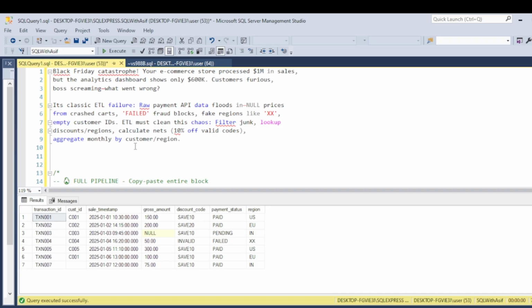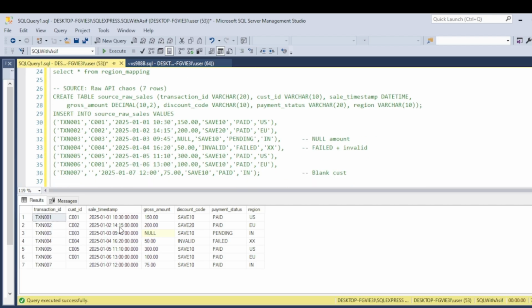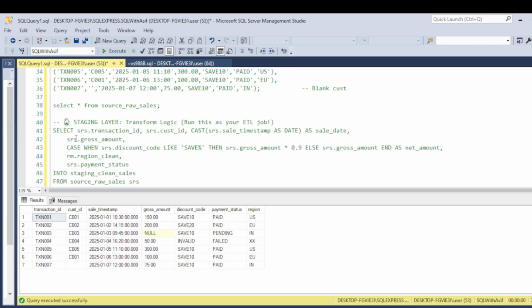In the target database, we need to aggregate the data monthly by region or by customer. We will solve that, and all of these logics will be completed in the transformation layer or the staging layer. Now let's keep that in mind and go for the staging layer.